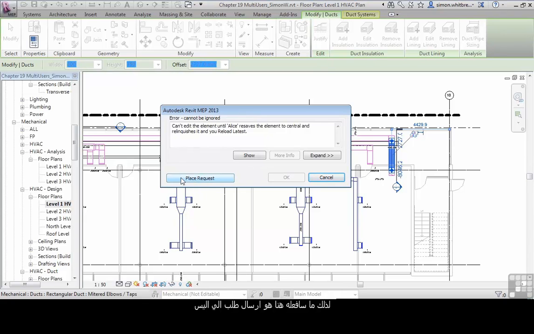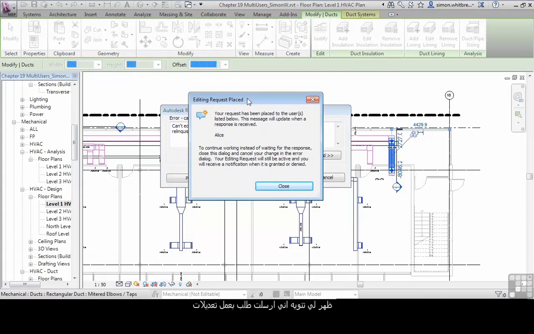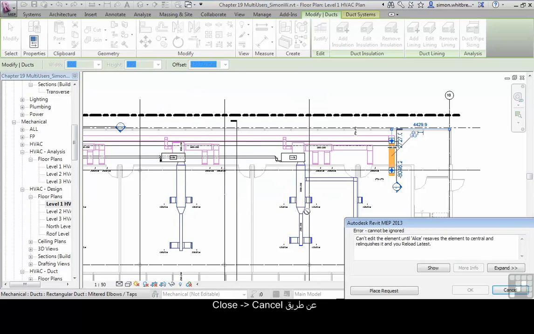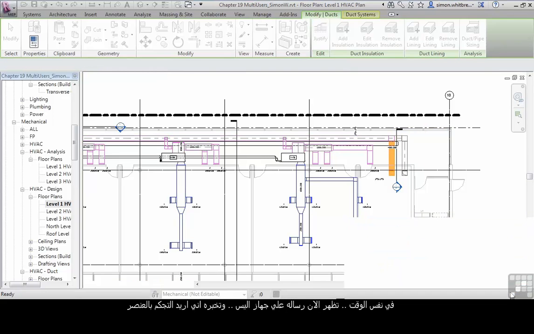I want to place a request with Alice. I get a further message saying that I've placed an editing request, and it's been placed to the user, Alice. I can continue working instead of waiting for a response. So I can continue working by clicking on Close and pressing Cancel.